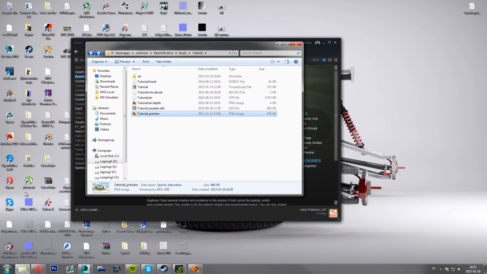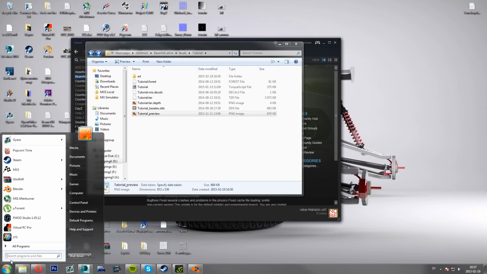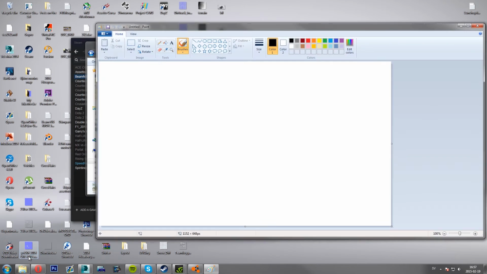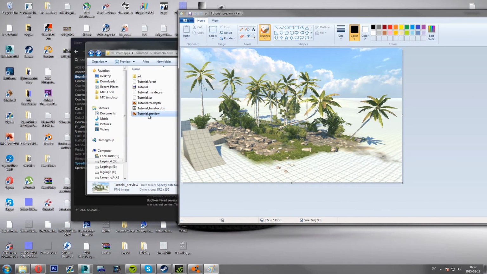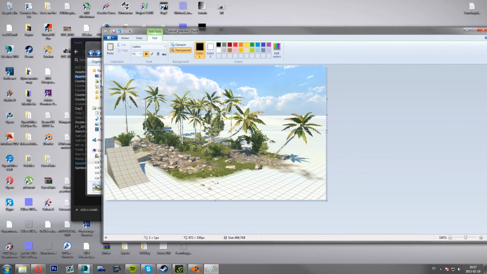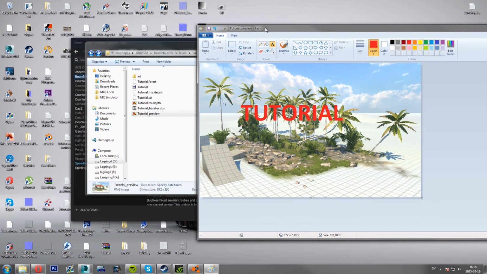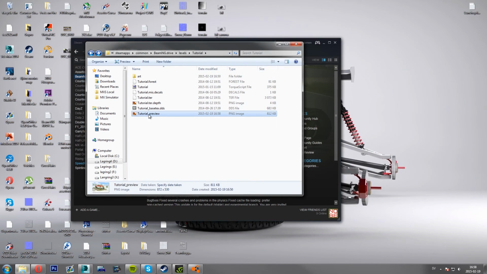I use Photoshop for the most part, and others maybe use GIMP or Paint. Just to make this simple, I'm going to use Paint so you can see, because everyone has this program. I just drag this tutorial preview picture in, add a text box, type in tutorial, mark everything, make it red, and just save it. Okay, now we can close this down. You see, now the preview picture looks like this.